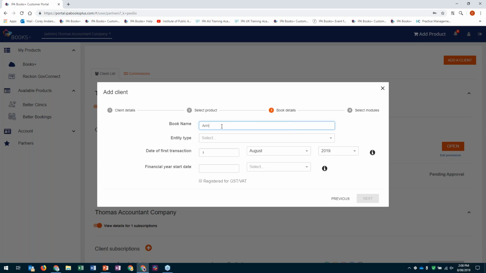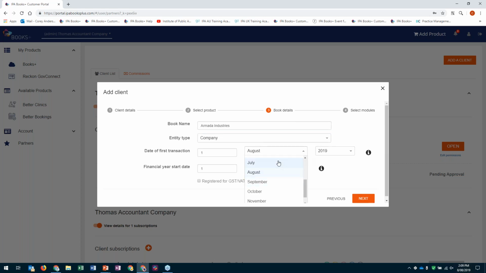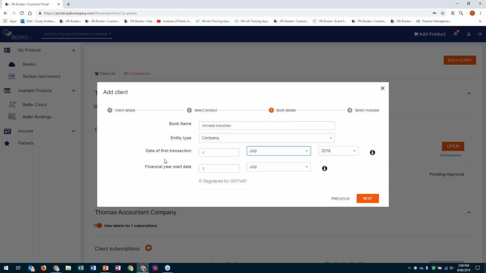So I'm going to call this one Armada Industries. Then I choose the entity type, whether a company, a partnership, sole trader, or further down a trust. I'm just going to choose a company here. Because we're looking at this from a payroll only perspective, I don't have to get too carried away with the first transaction date. But being the pedantic accountant that I used to be many years ago, I want this all looking nice, so I'm going to change that back to the 1st of July 2019.